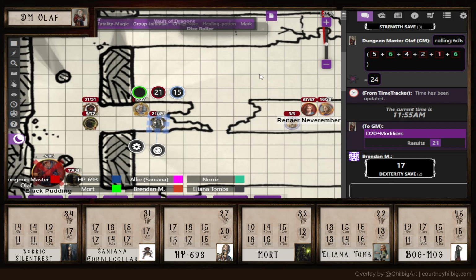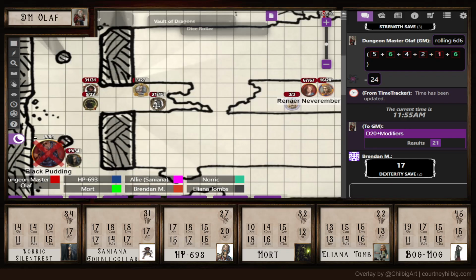Bogmog, you're jumping across with the rope attached. Oh, you already did. You're fine. Touch him with resistance. You threw a 17. Oh. So. Okay. All right. Who's next?